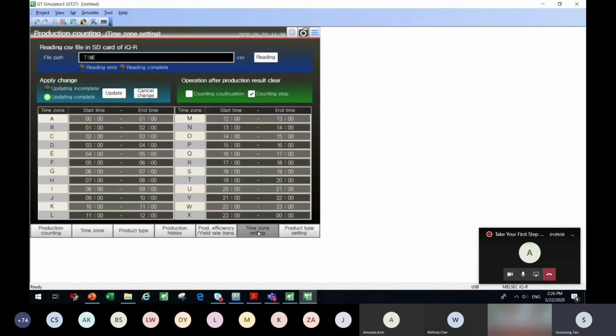And the user can also configure their shift operation timing from here. So there's 24 operation timings that you can set for your operating shift. This can also be loaded in from the SD card in the iQ-R.